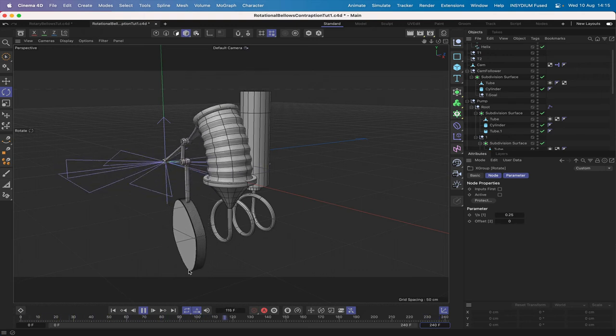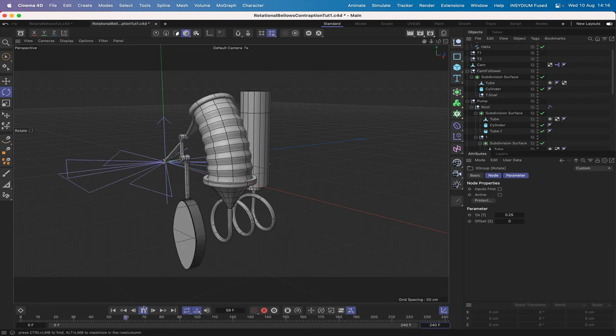Fantastic. I mean, it's difficult to achieve that with keyframe animation or even Expresso, really. You know, it really is great. But there you go. That's the finished project. So you can see how it all works. Now, let's just have a quick recap.